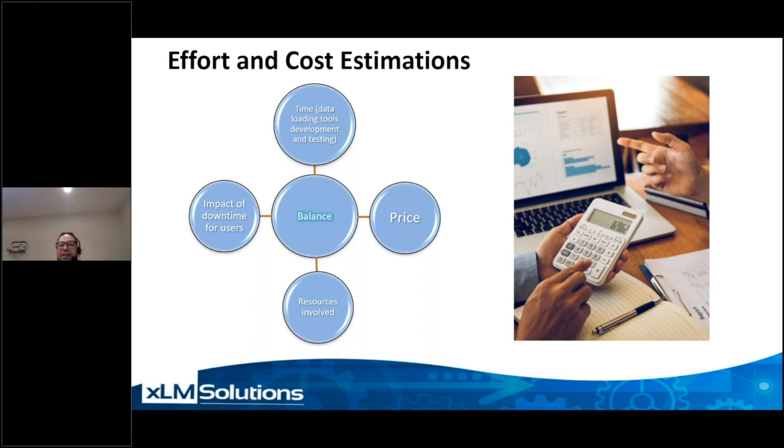So it's a balance, and we're here to work with you to figure out what's the best balance throughout all the various axes to be considered when doing a migration.